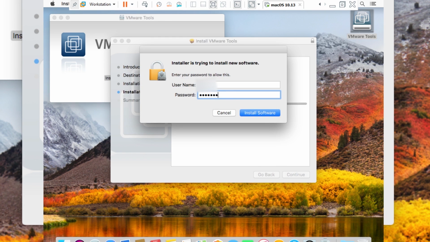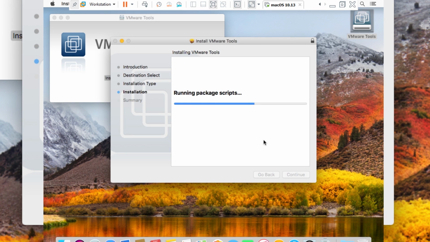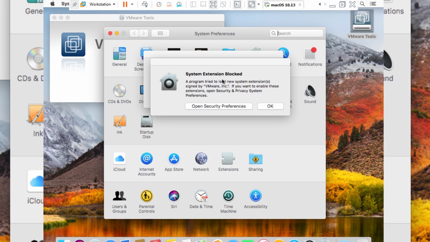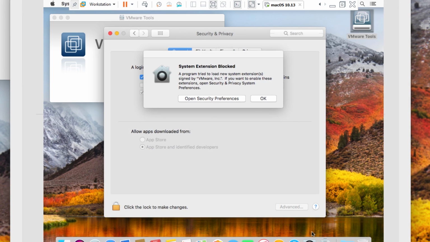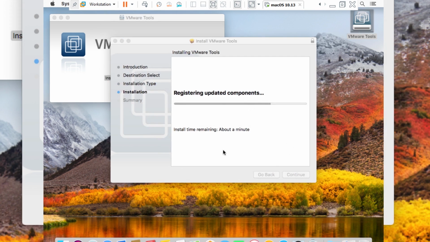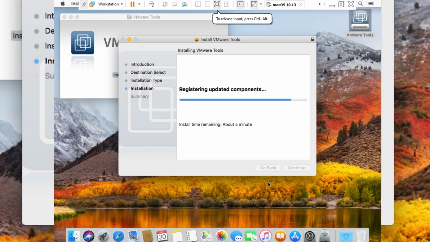And after that, give the password that you made in your account. And now we have to wait. You can see it is asking like that. For that, you have to go in settings and security and privacy, click on allow and click on OK. So it was just asked for the first time. So let's wait for it. It's just going to take about a minute.